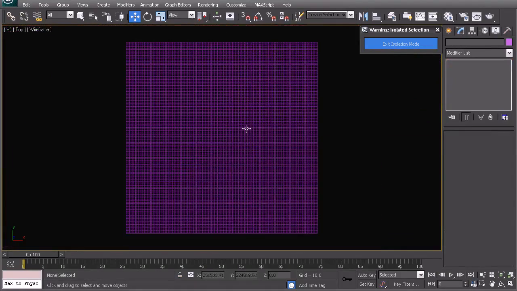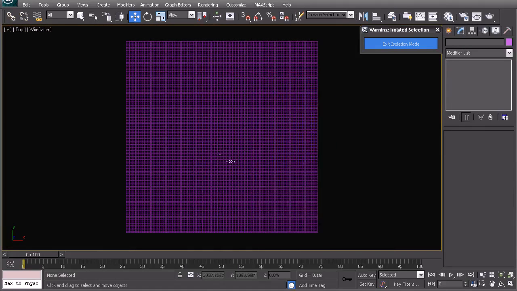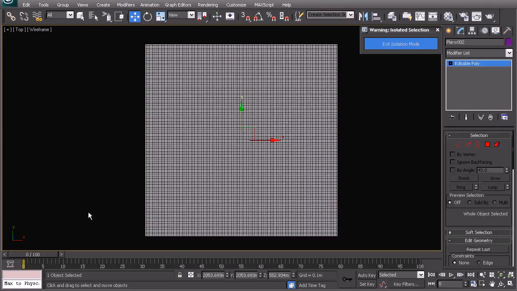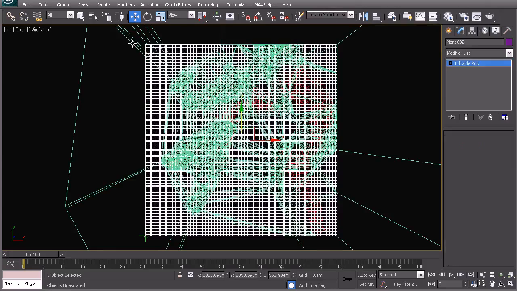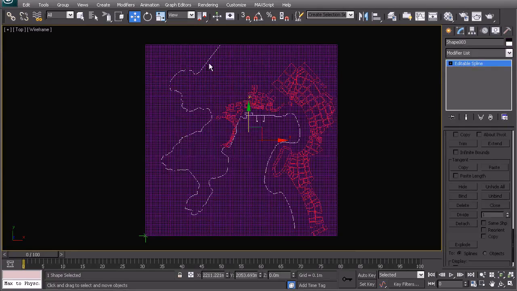Right. I'm just going to also change this. This should be in meters. And now that we have our terrain mesh, we can go back and delete the original terrain. We don't need that anymore. And the next thing we're going to do is cut out the terrain from the entire square.